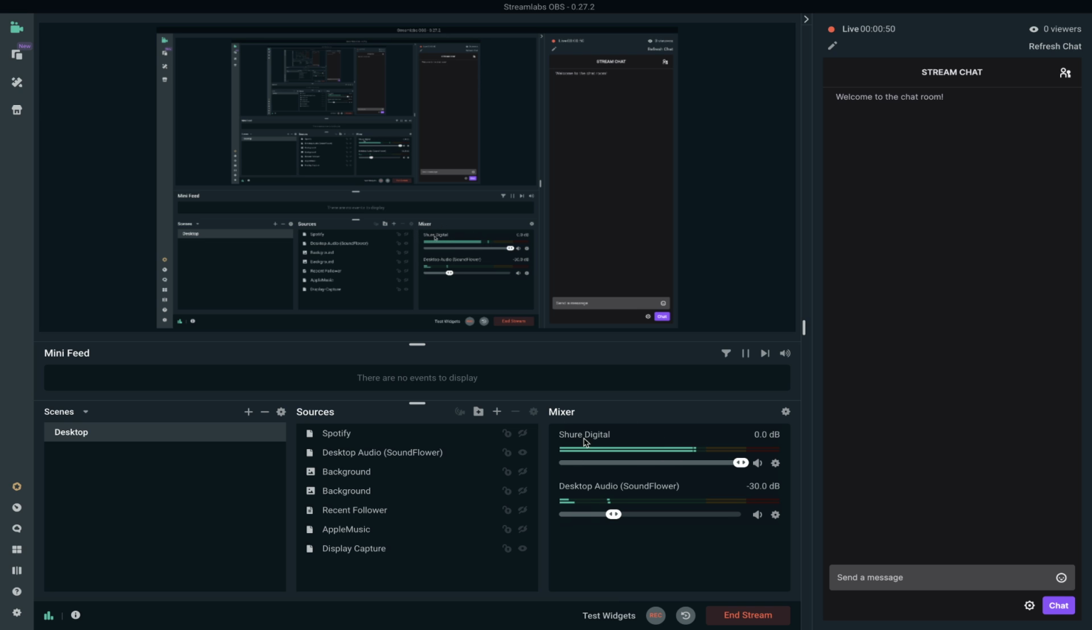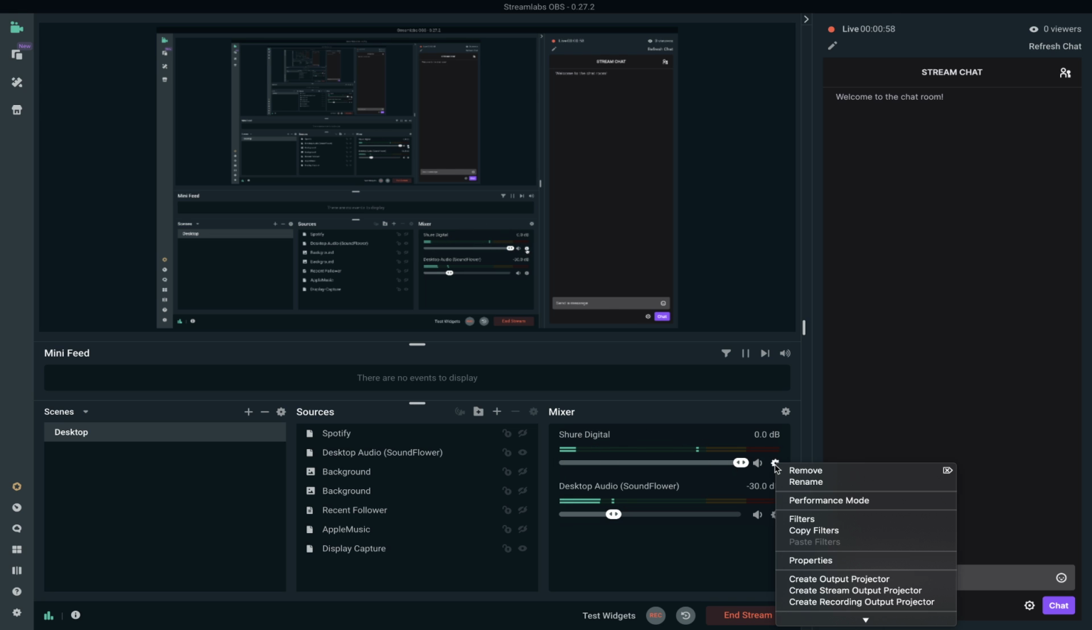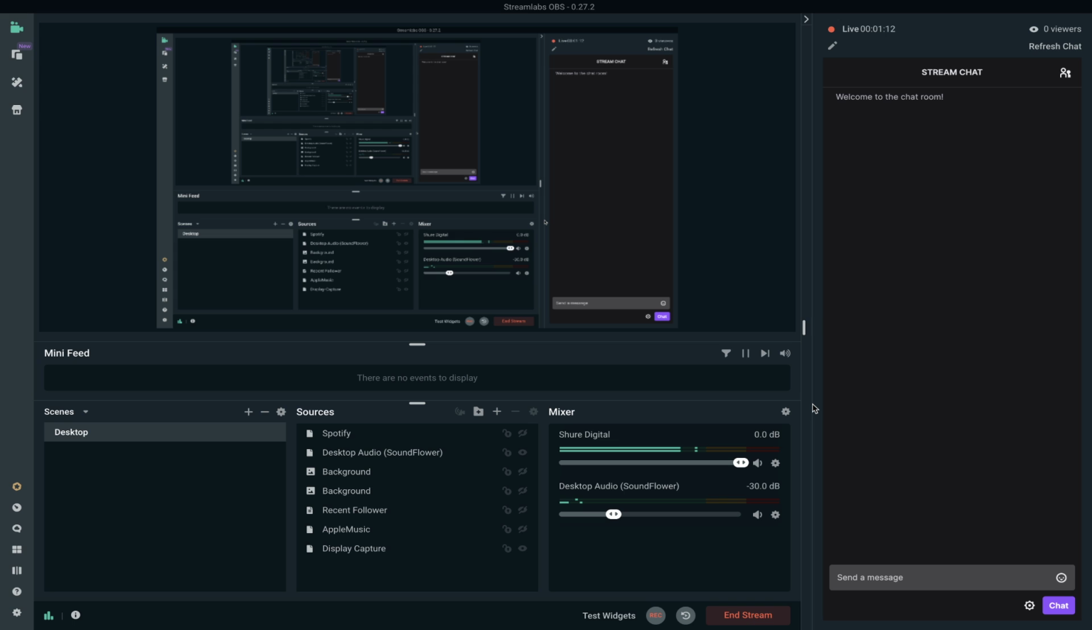So I got the mixer right here with Shure Digital. That's the mic I use. And every time I boot up Streamlabs, this mic right here, I have to reset it via the properties thing. I don't know what it does. Maybe it starts routing it through the actual Mac microphone, but it shouldn't be doing that. It just does.